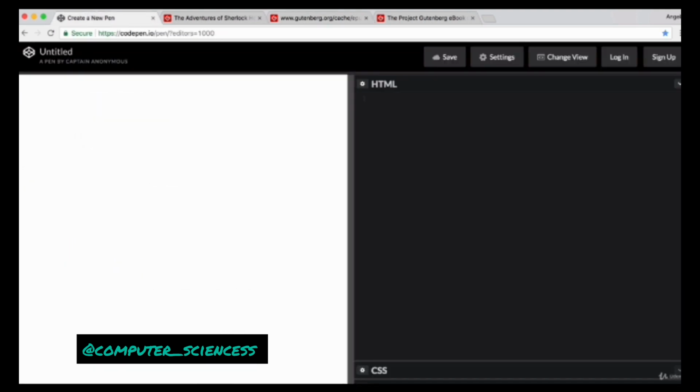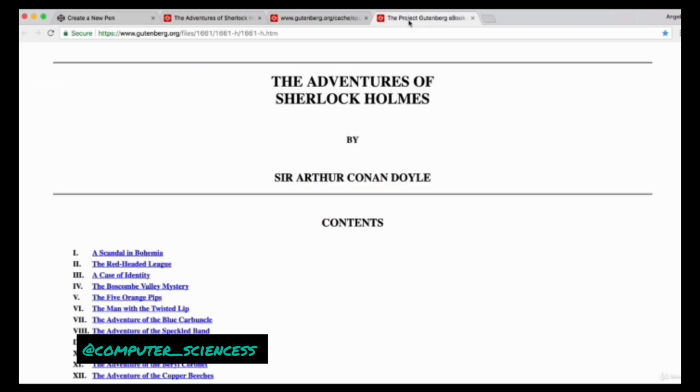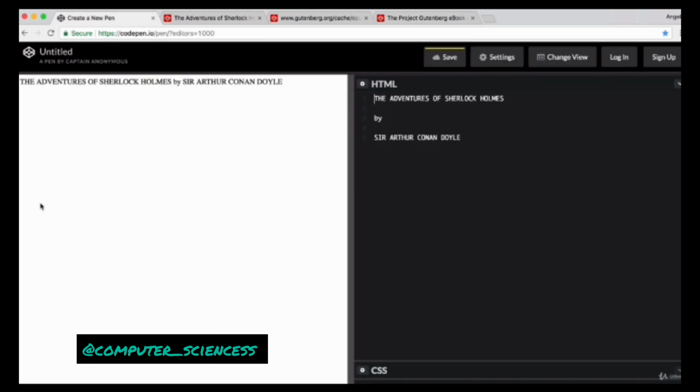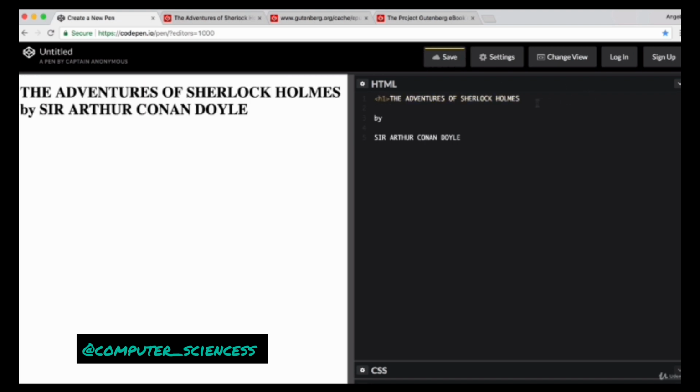So if you go ahead and just copy this part, The Adventures of Sherlock Holmes by Sir Arthur Conan Doyle, and you copy it and place it into your pen, so in the HTML section here. Now, you can see that all of this text gets put onto the screen with absolutely no structure. And in order for this to start looking like this, we're going to start adding a little bit of HTML. So the first thing we can see is that this is the largest heading on the page. So we can make our website look like that also by adding an H1 tag into our HTML.